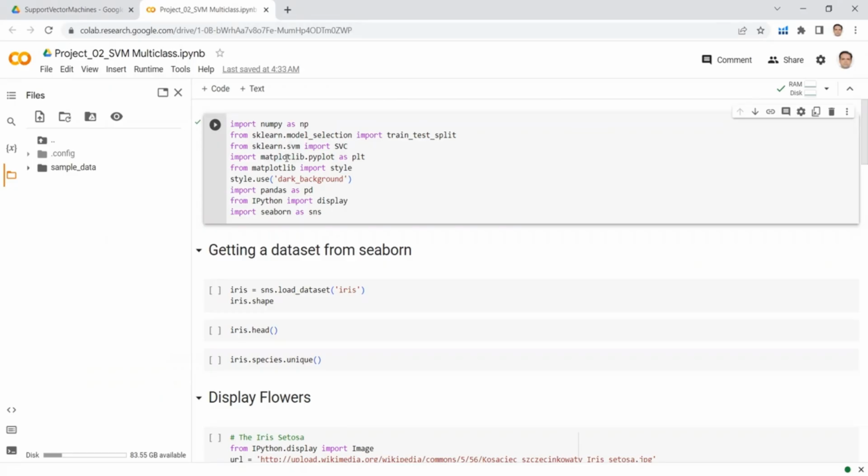Similarly, I need matplotlib. I need pandas. I need display, which I am importing from IPython, and I also need seaborn. So I am importing seaborn as sns. So let's run this cell to import all these necessary libraries.